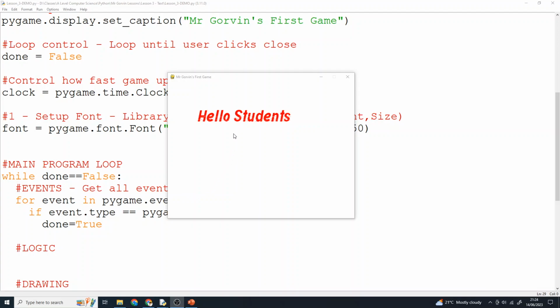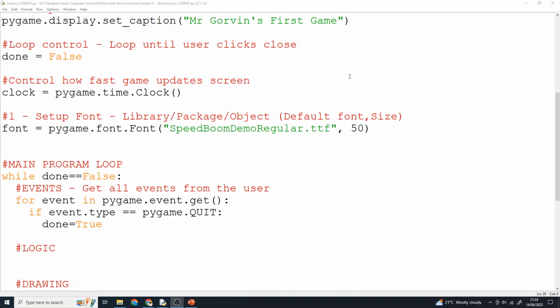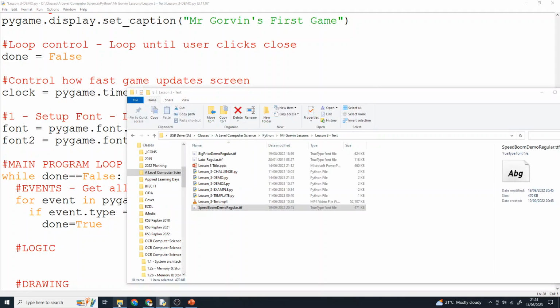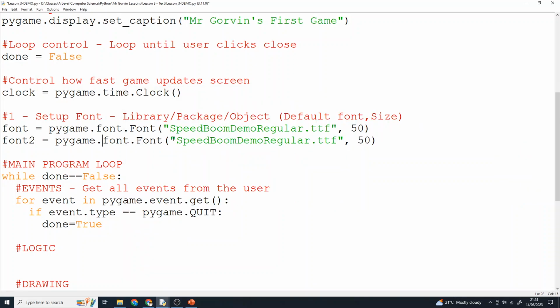Okay, so what if I wanted to have more than one font and more than one style of font? Well, just like we've done, we could declare another one. So up here, I could simply declare another font. I'm going to call this one font 2. And I could have a different font. So in my folder here, I have another one ready. Let's choose Lato Regular.ttf. I've got another font in the same folder. I'm going to change this one here. I could change this one to be a different size. So let's make this one smaller. Let's do this from 30.